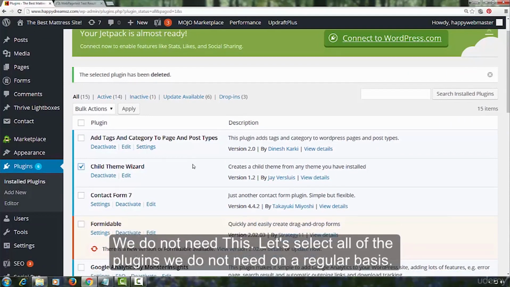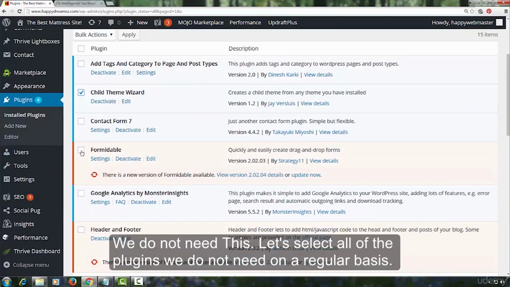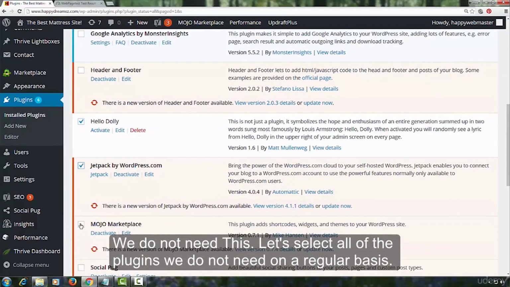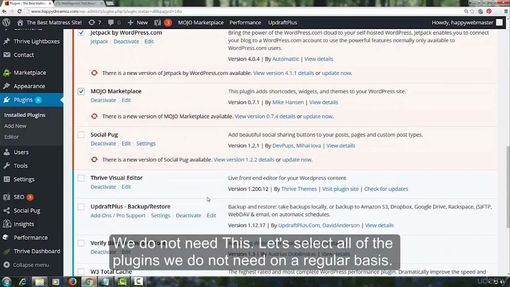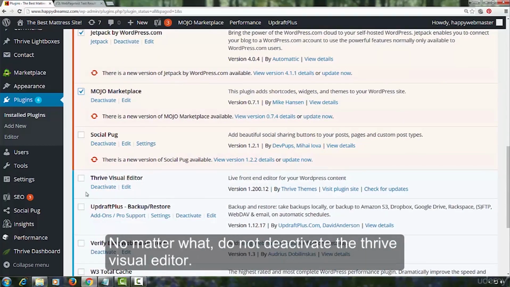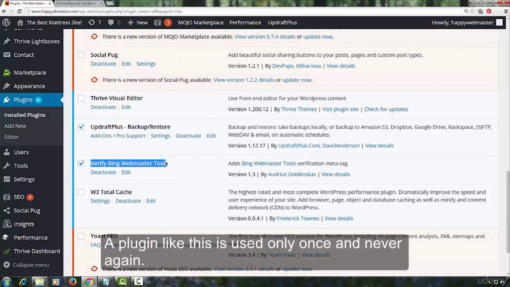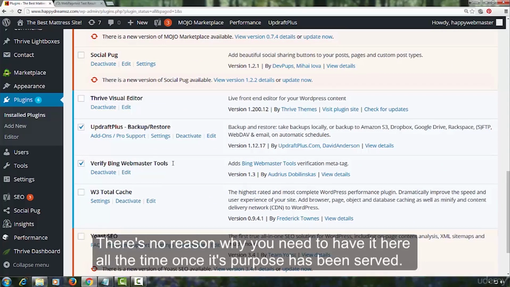Let's select all the plugins we do not need on a regular basis. No matter what, do not deactivate the Thrive Visual Editor. A plugin like this is used only once and never again. There is no reason why you need to have it here all the time once its purpose has been served.